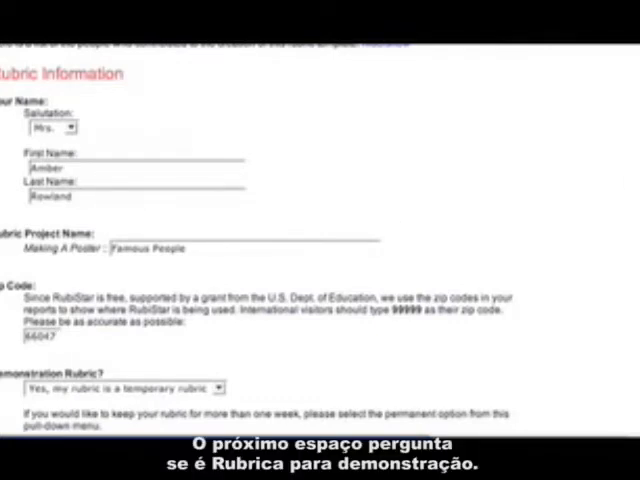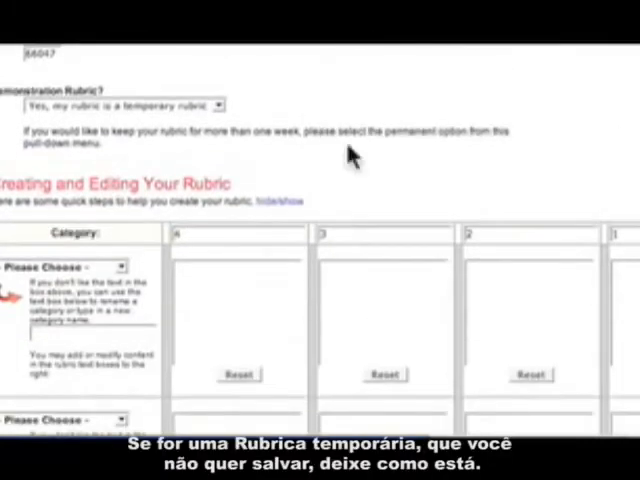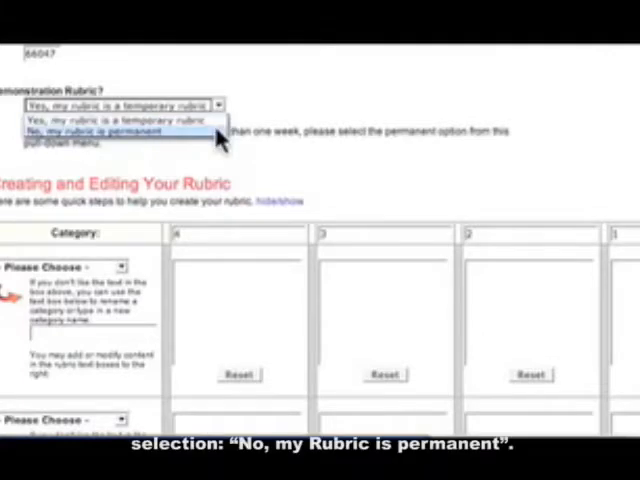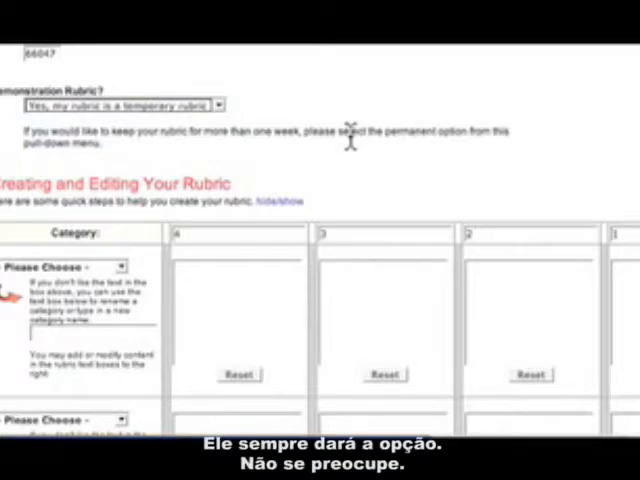The next blank is asking about the demonstration rubric. If it's a temporary rubric, one that you don't want to save, you can leave it as is. But if you would like to save it at the end, you can say, no, my rubric is permanent. And at the end, it'll give you the option to save it. It'll give you the option either way, so don't worry about that too much.